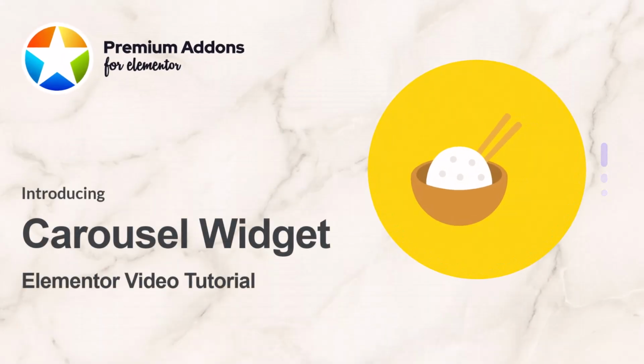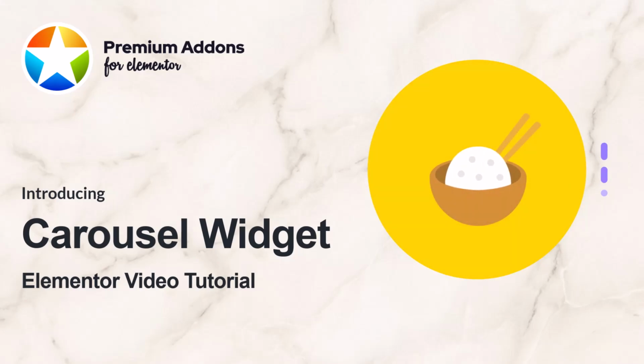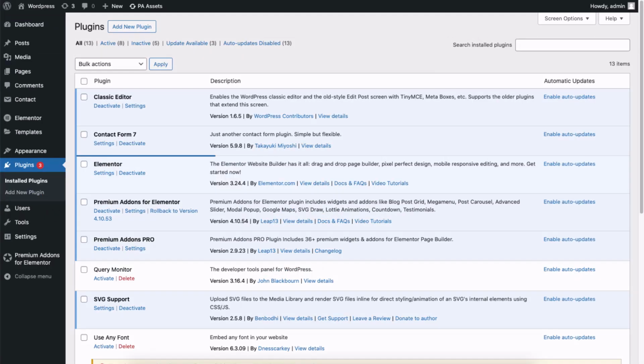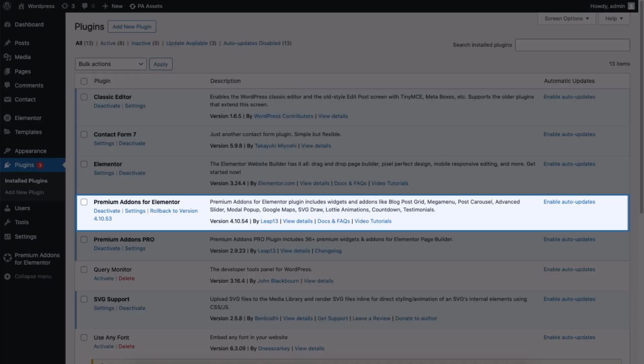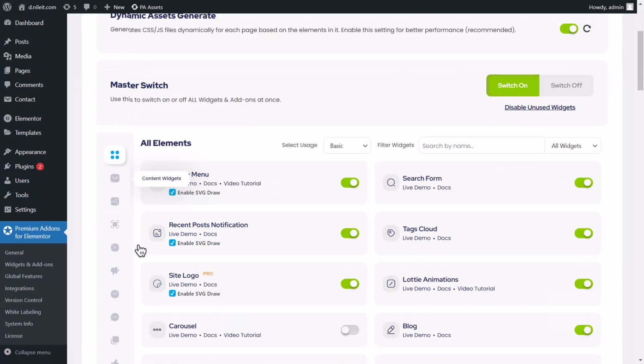I'm Andrew from LeapWorks, and in this tutorial, I'll walk you through how to use Carousel Widget step by step. Before we begin, please make sure your WordPress site has Elementor and Premium Addons for Elementor plugins installed and activated. Also, don't forget to enable the Carousel widget from Premium Addons control panel.